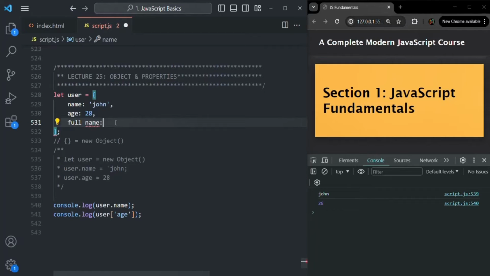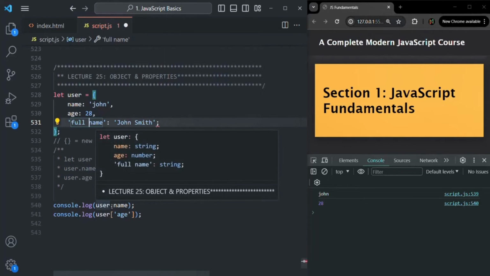But if you still want to create a property where you want to have some space, you can wrap it within single quote or double quote. For example, you can wrap it like this. Okay, so now this is a property name. And then to that, you can assign a value. For example, let's say John Smith. And now if you want to access the value stored in this full name property, you cannot use dot notation, because this property name contains a space in it. So you cannot use dot notation.